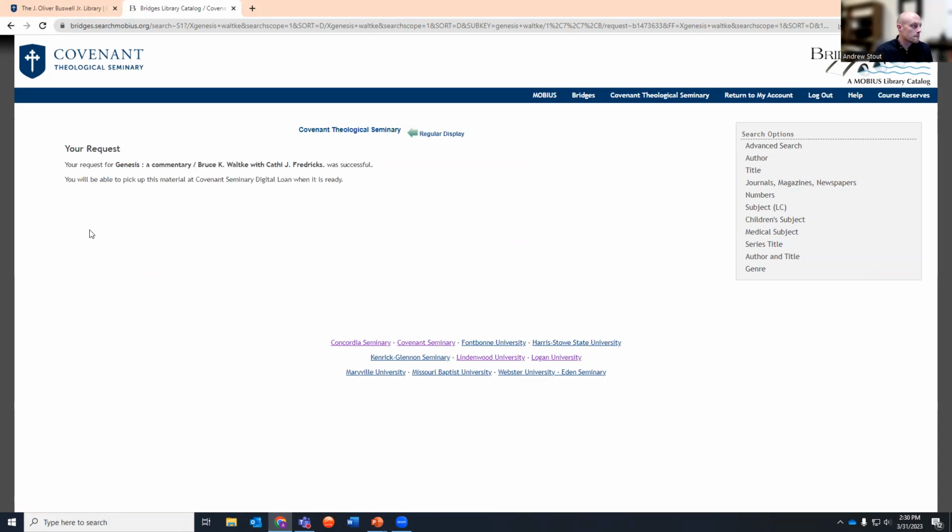Hit Submit. And then we ask that you allow up to 3 days for us to provide you with that digital loan. It will often come sooner than that, but it does take a little bit of time for us to process the request and then make a digital copy of that book available to you. So that's a great resource that you should take advantage of, but do allow a couple of days for us to get that to you.